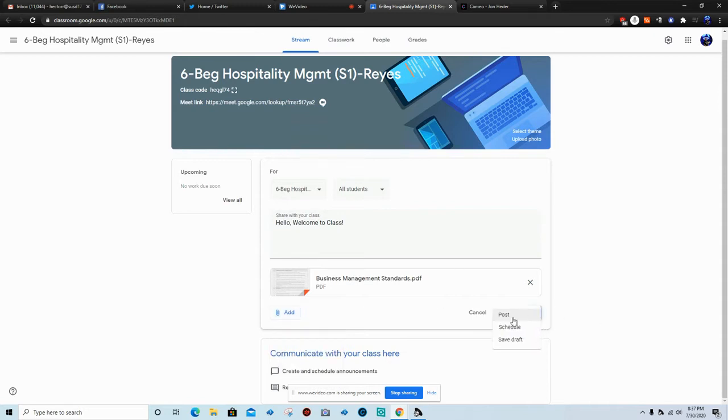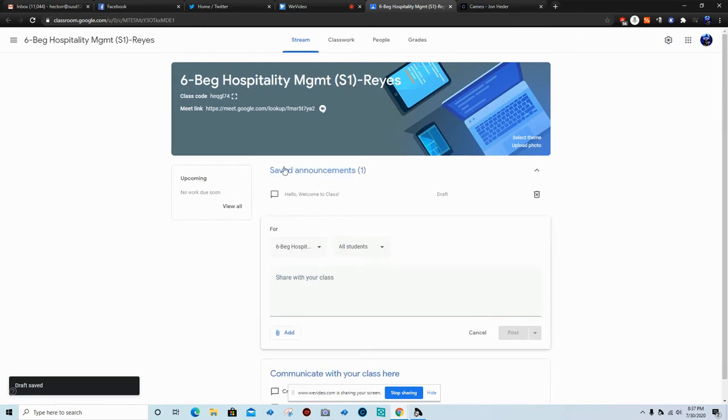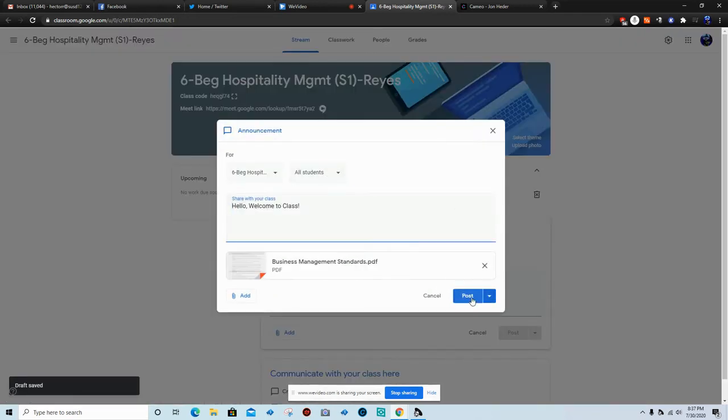And then you can do post it. If you're not ready to post, you can save it as a draft. Now, when you save things as drafts, it does leave it there, but you kind of have to click it to open it up again. So right over here, where it says saved announcements, kind of hidden. Go ahead and open it up and then post it when you're ready.